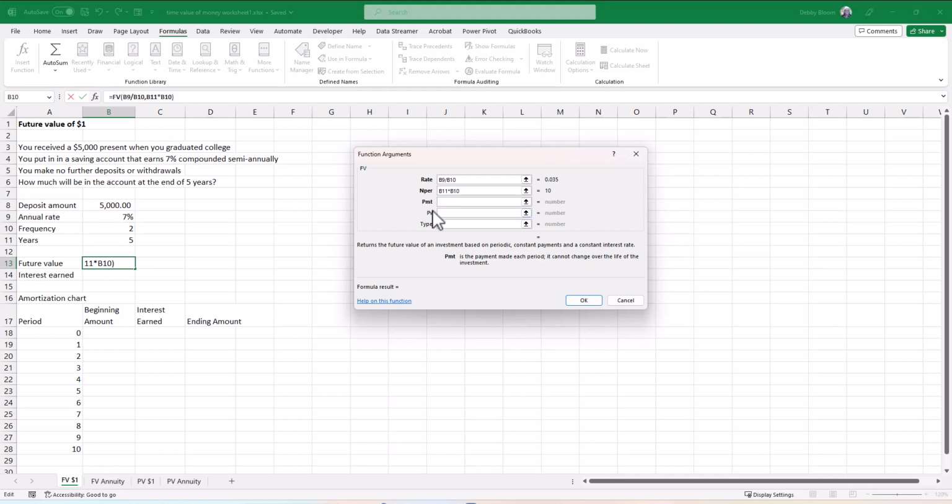Now in this case, you're going to skip over PMT. PMT is the payment made each period, so you'd be modeling putting $5,000 every year at the end of the year into a savings account.